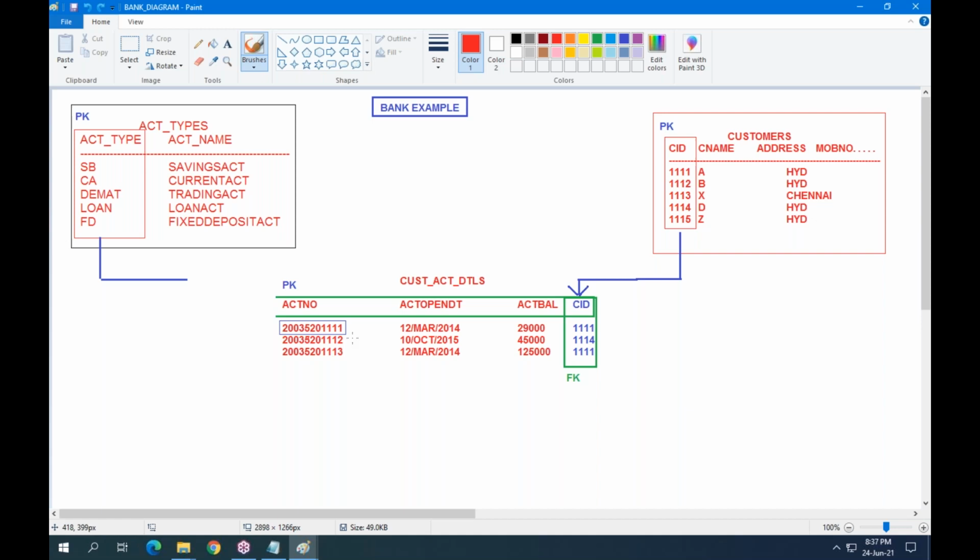Now I am maintaining a relation. See, if I maintain a foreign key like this, I can identify that this account is related to 1111. 1111 means the account is related to customer A. Next one, what type of account? See, if I maintain this foreign key, the account is an SB type account. What is SB? SB means it is a savings account.